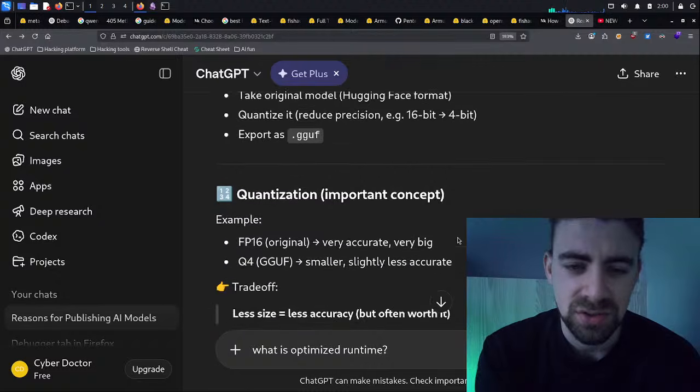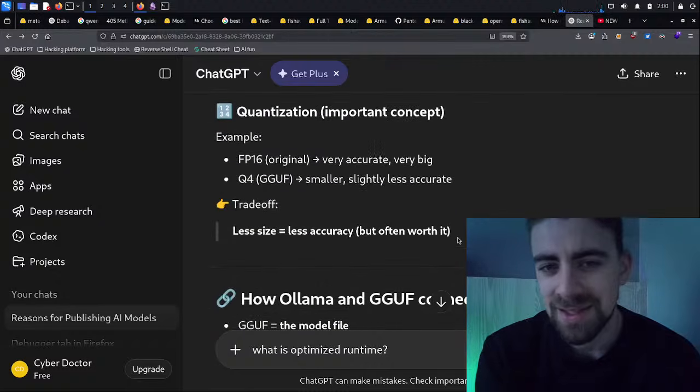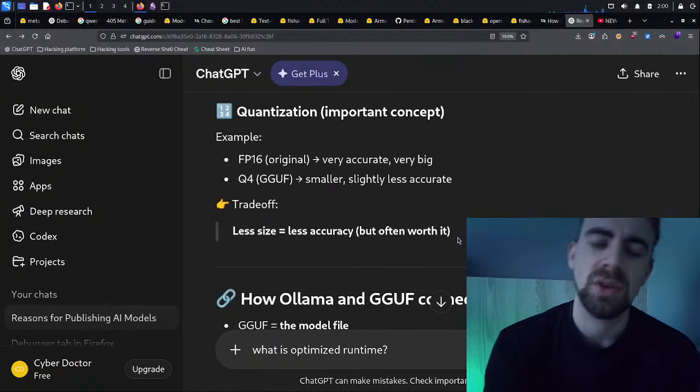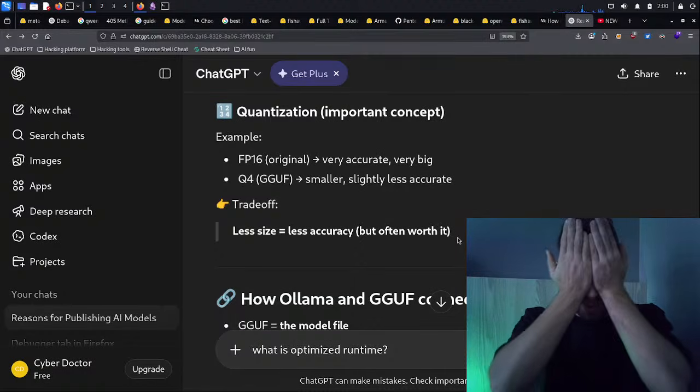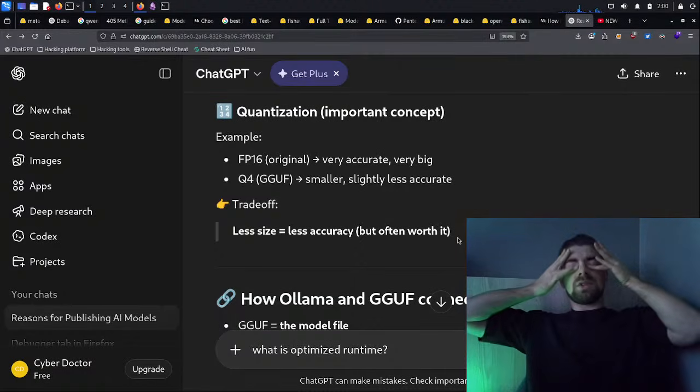Quantization. Let's see what it's all about. Example: FP16 original, very accurate, very big. Q4 GGUF, smaller, less accurate. Trade-off: less size equals less accuracy, but often worth it. Okay, it's like reducing the size of a model. Maybe we can do this eventually as well.